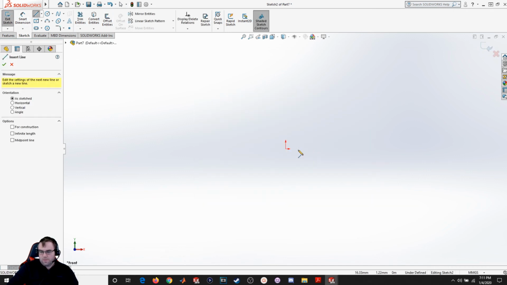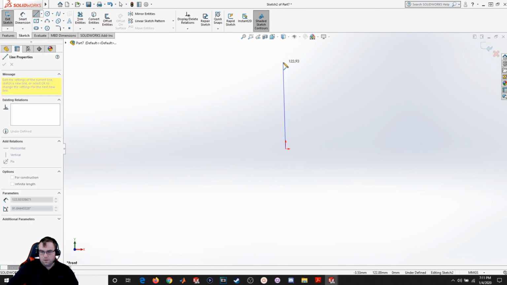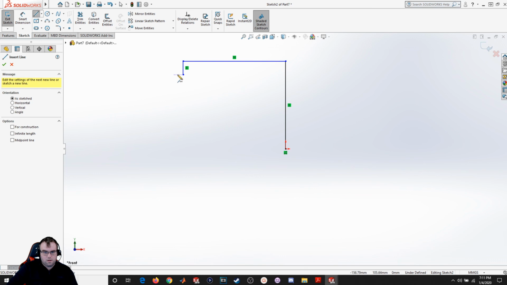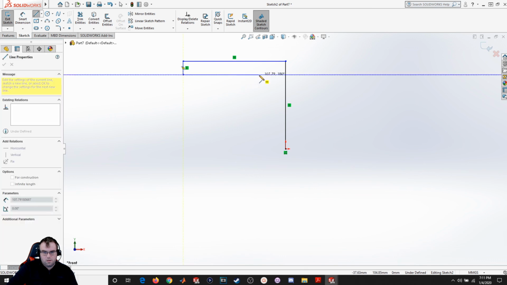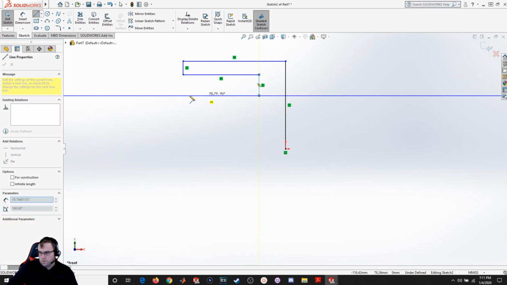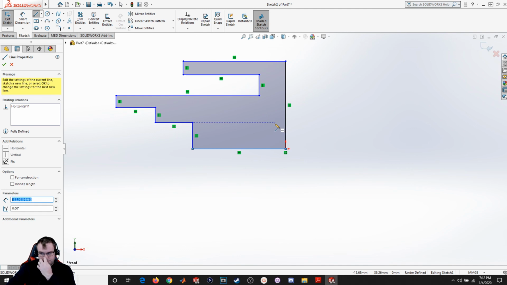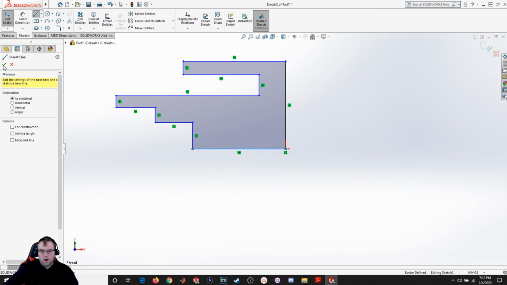And I'm just going to start with the basic outline. So up, over, down, nope, not arc, over, cross, down, over, down, over, down, and close. Okay, so let's start adding in some dimensions.